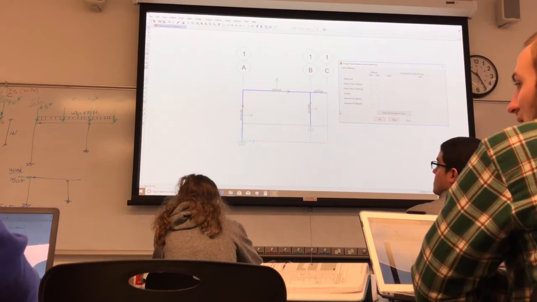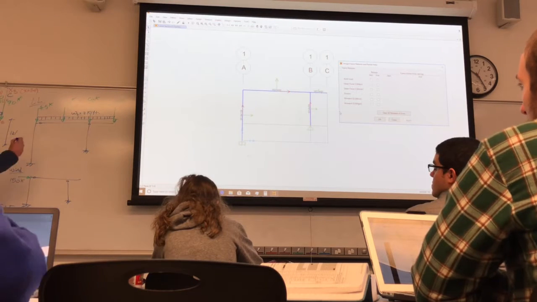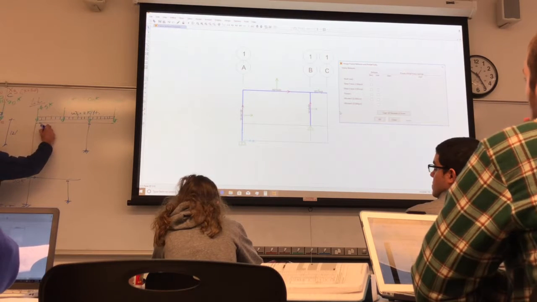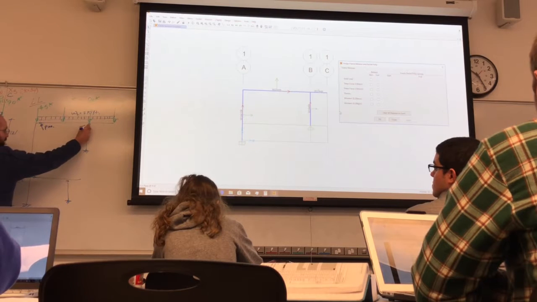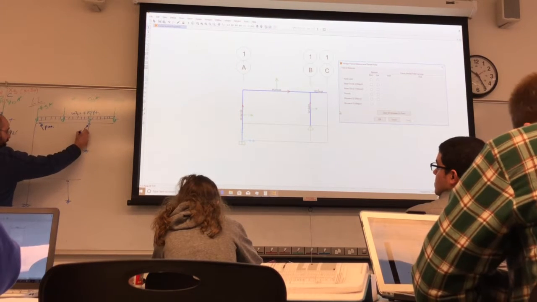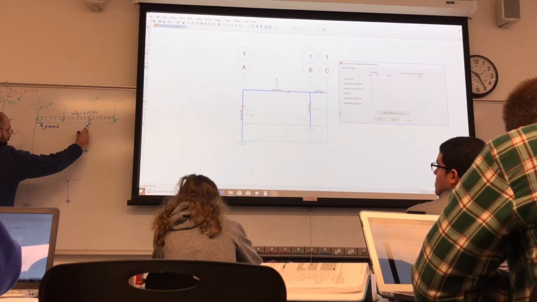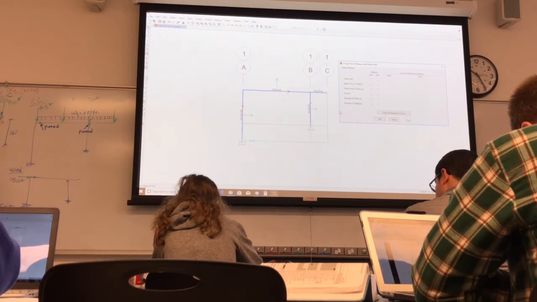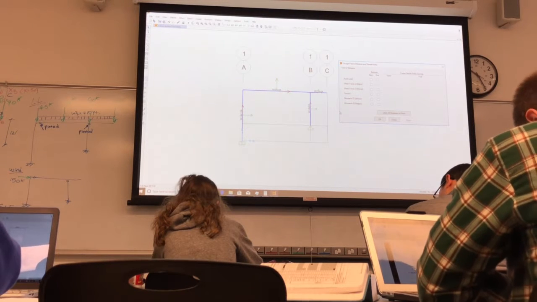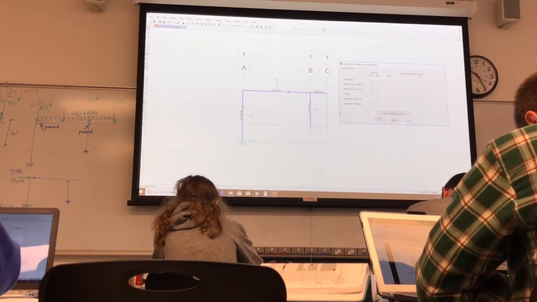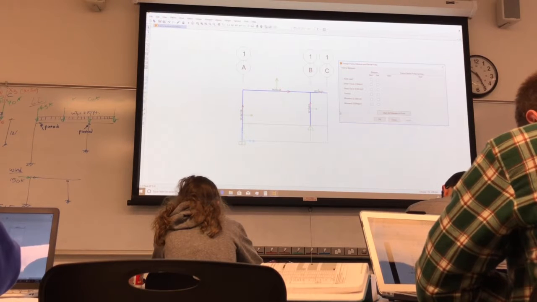partial releases and fixities and this stuff. We have a pin here, right? There's a pin here, and there is also a pin here. That's pinned, and that's pinned. Now, that has to do with how SAP defines things. It has nothing to do with me. That's how SAP defines things.